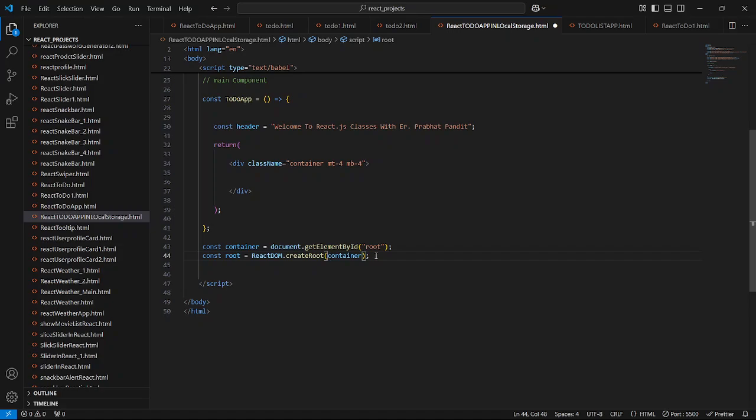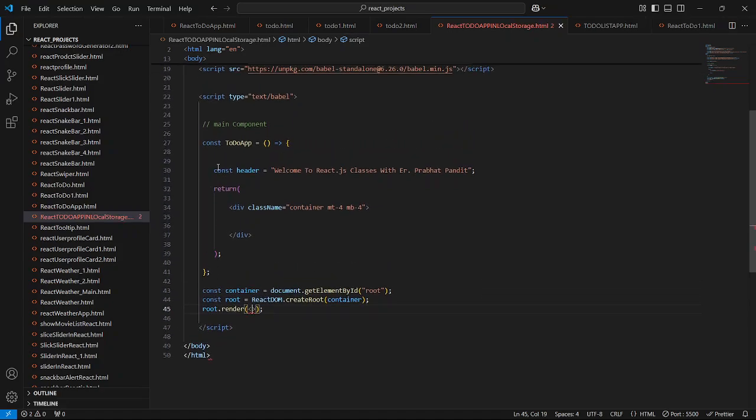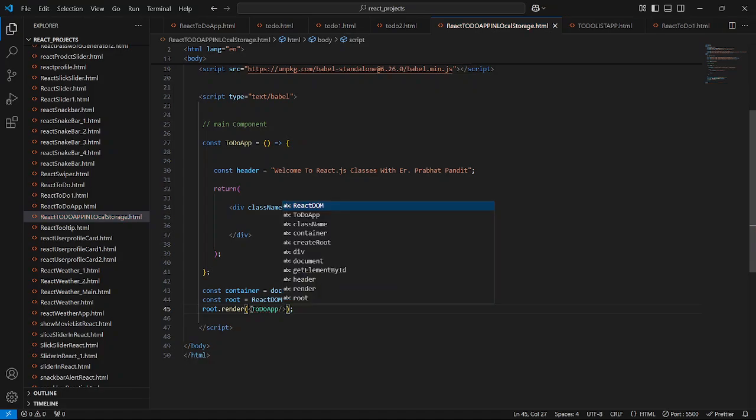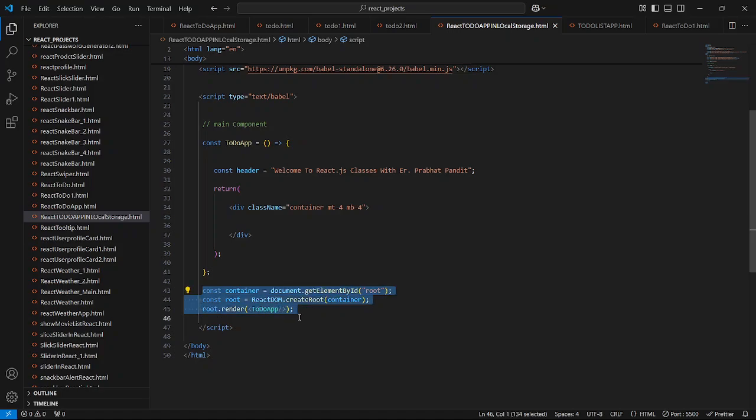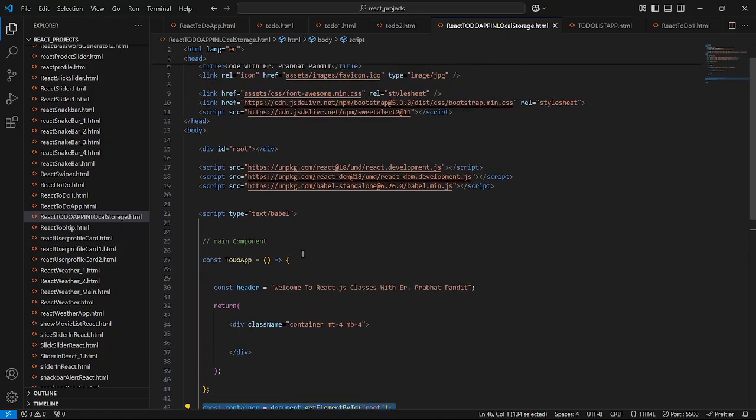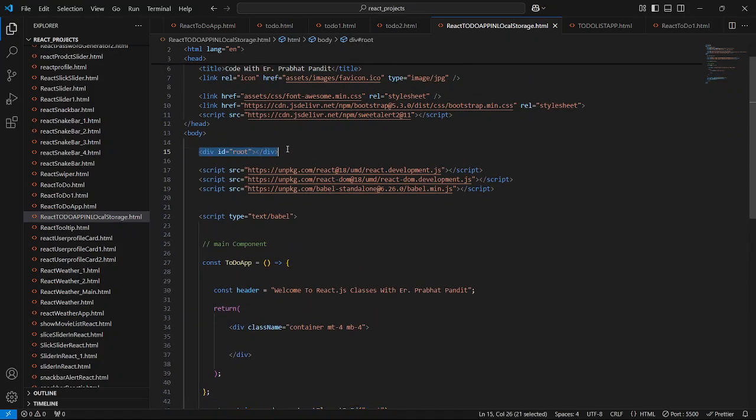Paste it, and now we will use this root and say dot render. So guys, what to render? Of course, our parent component. Copy this parent component name from here, paste it here, and close this. So this is it. In this way we have mounted our React.js instance with this HTML part, or the view part, we can say.